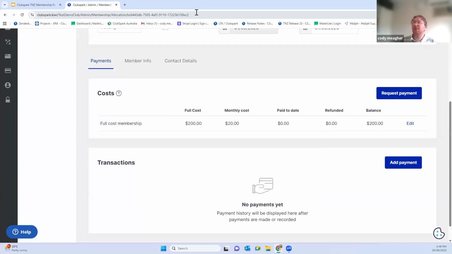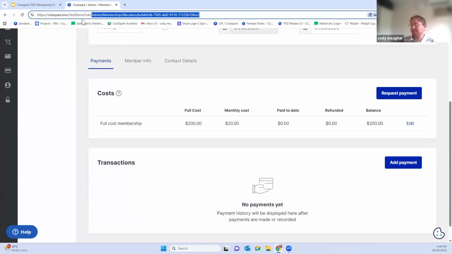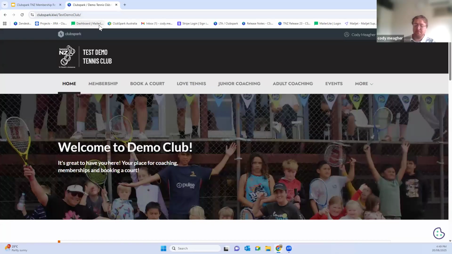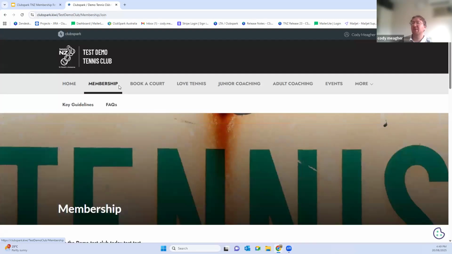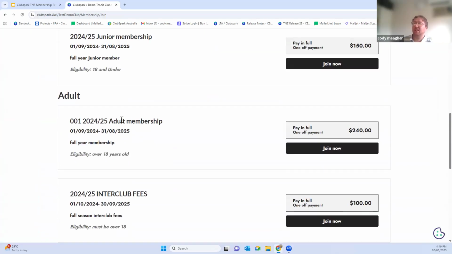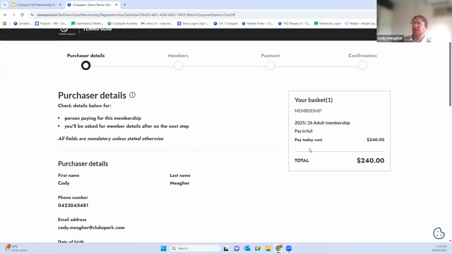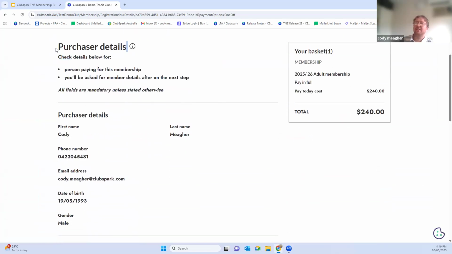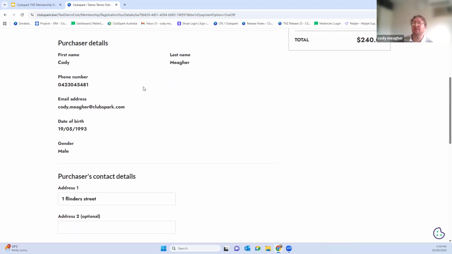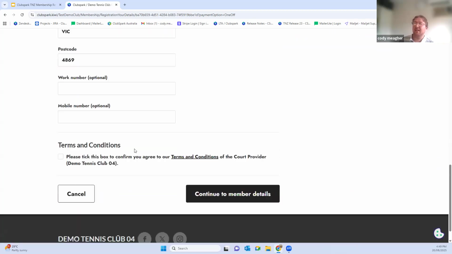So what we'll do now is take a look how it looks from the member side. So if I was going to the club website, I visit the membership tabs. I can see the memberships that have been set up. If I was joining the adult, it'll then ask for the purchaser's details. So in the cases of a family membership or a junior membership, the purchaser is the main contact. So the parent or the head of the family. They would then enter their details.